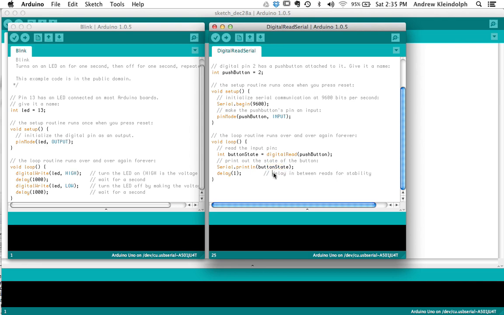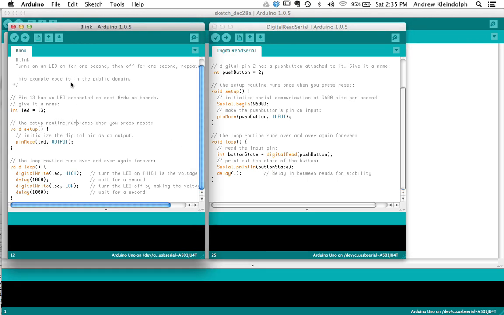What I want to do is take the blinking and insert it into this program, so not only does it print a 1 or a 0, but it also blinks an LED. So we've got to be careful about how we join these two, because you can't just copy everything from one program to another. In understanding the structure of a basic Arduino program, you've got to pay attention to a few things.